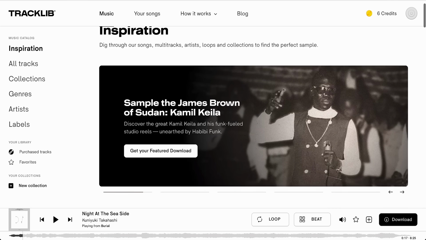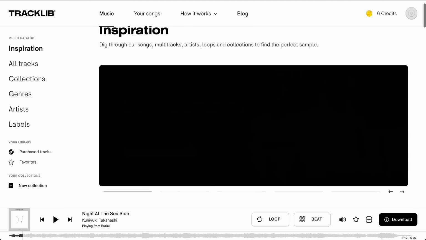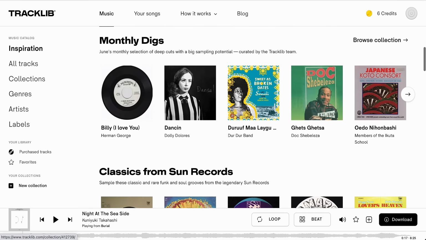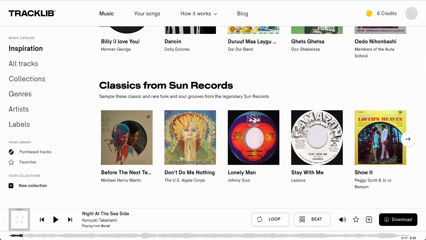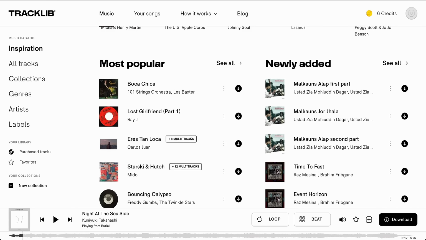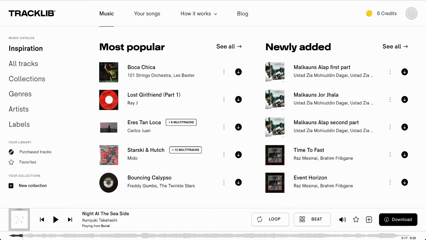You've got inspiration here, look, sample of James Brown and Sedan, dig into Brazilian vaults of YB music. You've got track highlights, you've got theme collection, things like reverse collections, you've got funky and soulful records collections, sunny day collections, you have monthly digs, you have the sounds of certain labels, in this case it's the classics from some records. You've got most popular, you've also got newly added, which is a really cool function if you want to stay ahead of the trends in music production sounds.